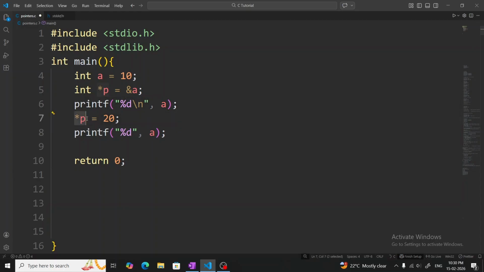Then after this, we are going to this *p = 20. So, we are going to the address of a and we are updating it to 20. And after this, we are again printing our variable a. So, we'll see the output quickly.